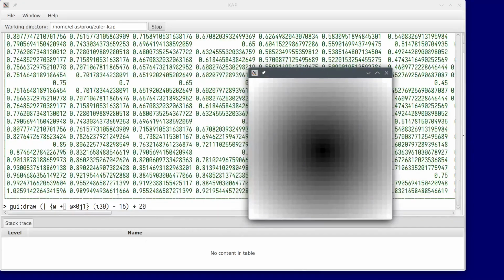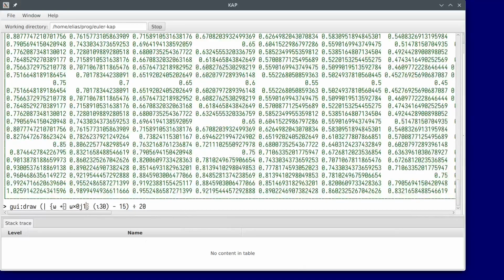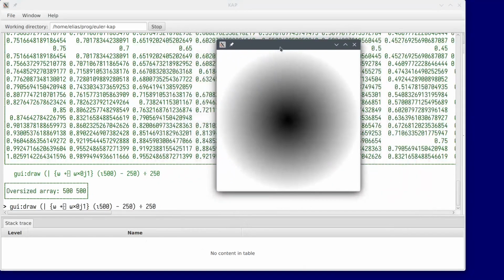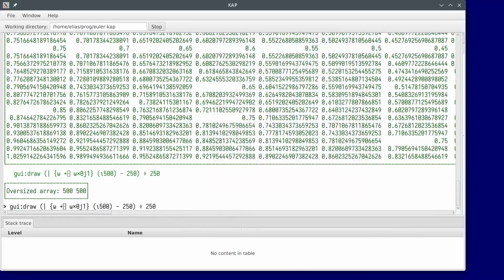Very low resolution though. So let's change that. Let's make it, I don't know, 500. So 250 and 250 here, and we get this. All right. Okay.